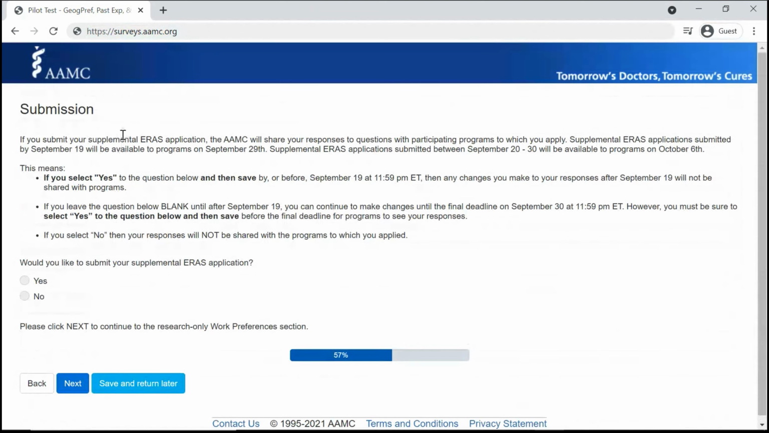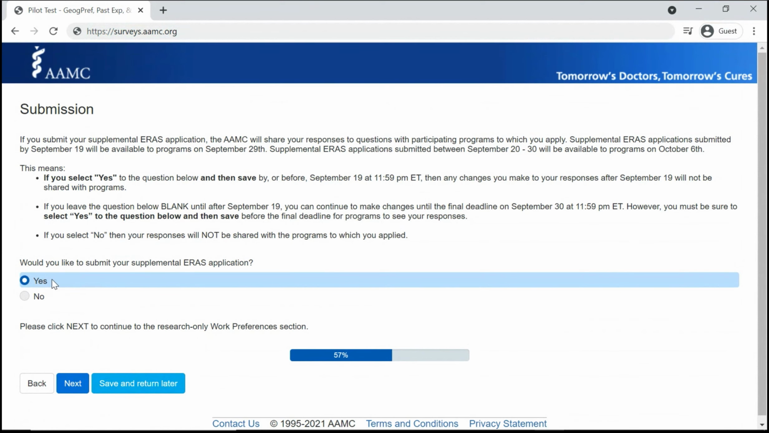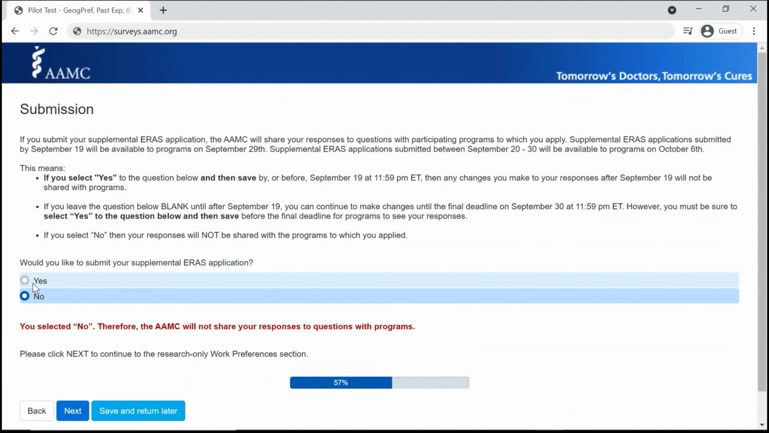We're going to move on to the next thing. So now we're going to the submission page. Just be mindful of these dates here and when you're applying. So if you already did it by the 19th, it's going to show the program directors on the 29th. If you're doing it between 20 and 30, it's going to show on October 6th. And I don't know how this is going to affect whether you're considered late or not late. Anyway, again, please put all your energy into the main ERAS. That's my recommendation. And then you hit, would you like to submit? Yes, move on. Now, I'm not going to move on because I'm not ready to submit this.